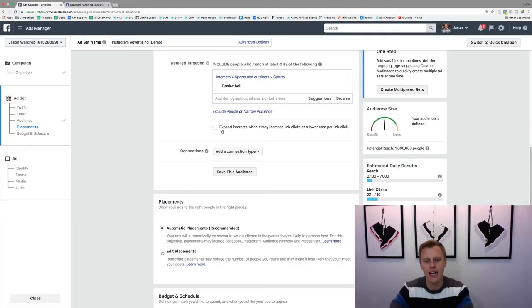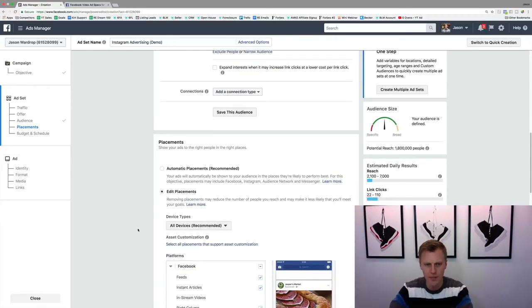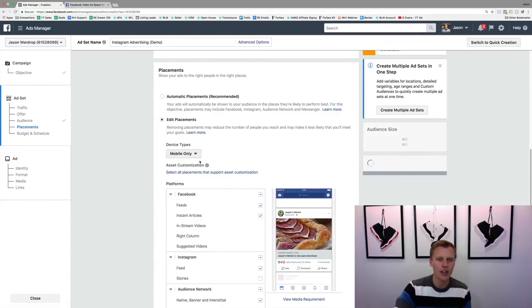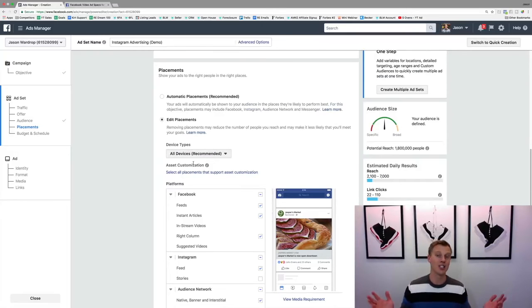So you want to click on edit placements and come down. And this is kind of cool, guys. Although Instagram is primarily used on your mobile phone, you can actually determine what device. If you want to say mobile only or desktop only, or what I would probably do is just leave it as all devices, just because there's probably not going to be a lot of people on desktop searching through Instagram, but who knows, it could happen.